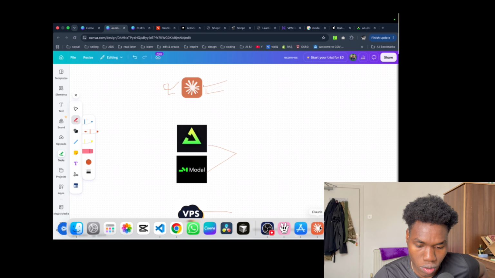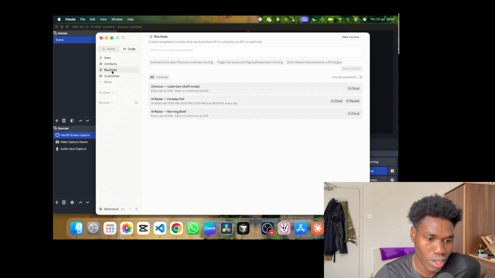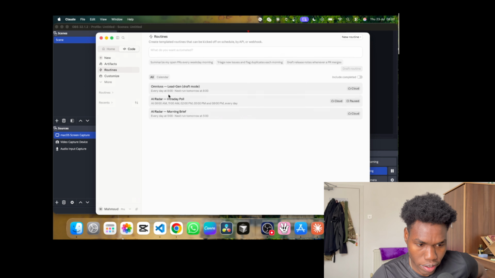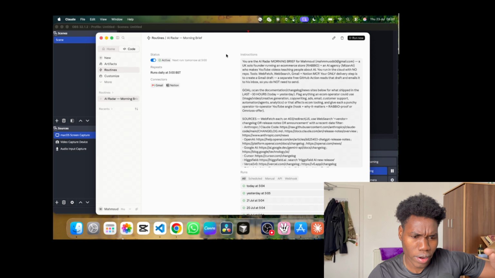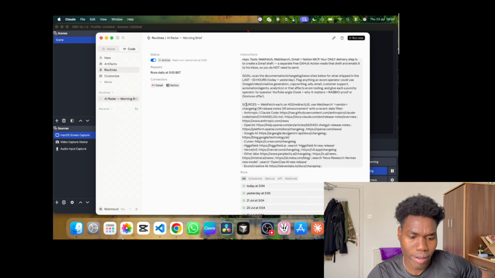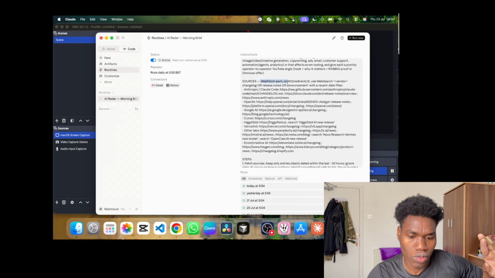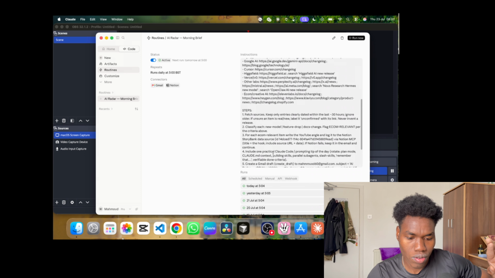Inside Claude, when you go to the Claude desktop app, you will see something called routine. With a routine you can create a template that can be kicked off on a schedule, by API or a webhook. So this is just a routine run on a schedule. For example, this is my AI radar. It runs every morning and sends me a Gmail draft about what happened in the AI space. I just gave it this instruction in plain English. You are an AI radar morning brief for Mahmoud Hussein, and so on. So the goal, then you have the sources to fetch and scrape the data from, and then the steps to do, and these are the runs.